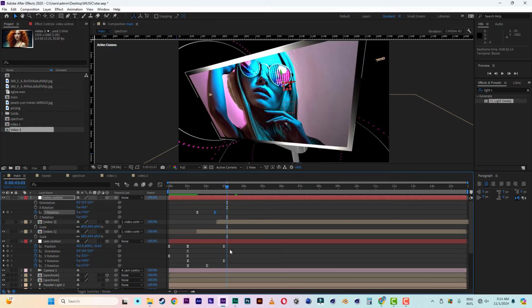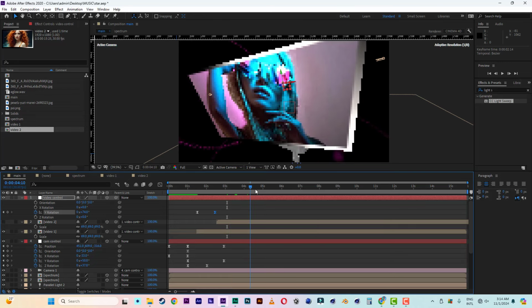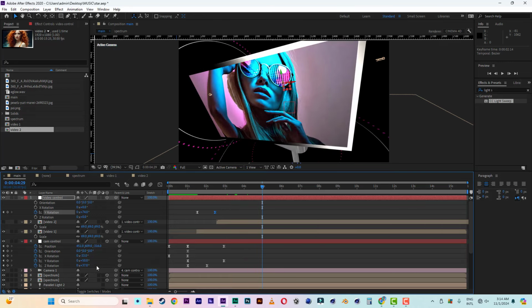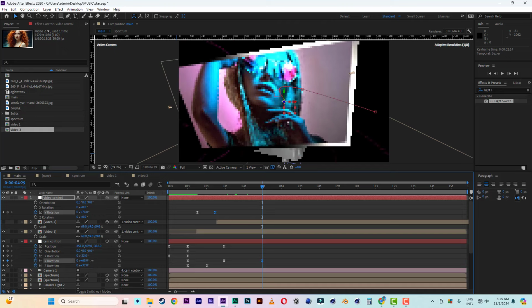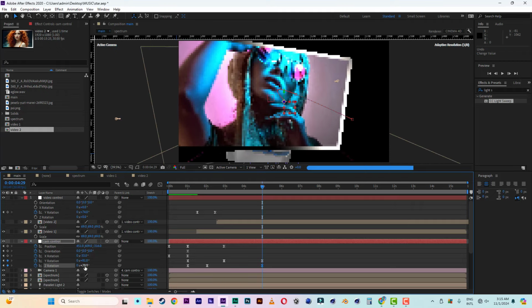Let's do a bit of rotation on the camera here, the cam control. So maybe whilst it's here, it will be moving a bit. So let me see. Y rotation. Okay. So from here, let me see.